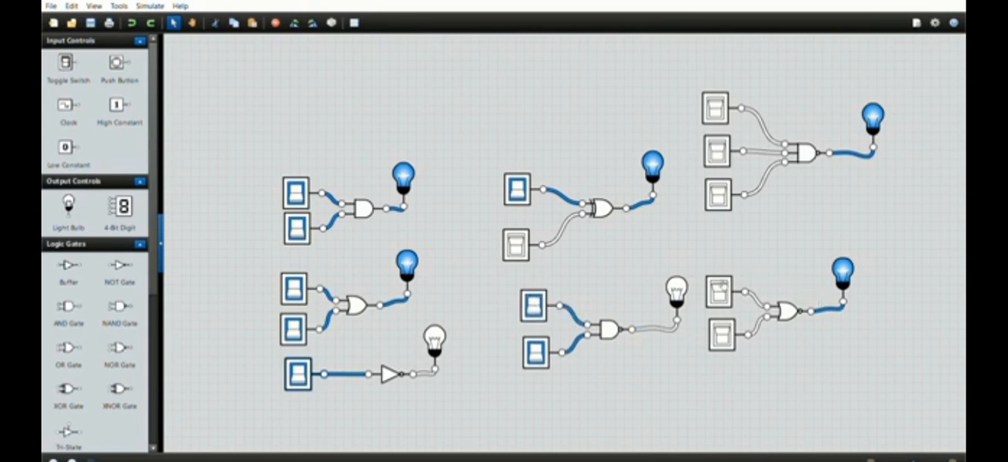In a NOR gate, the bulb will glow only when both the switches are off. Other than that, the bulb will not glow. In a 3-input NAND gate, the bulb will glow when one switch is on, or all the switches are off, or two switches are on, but it will not glow only when all the switches are on.